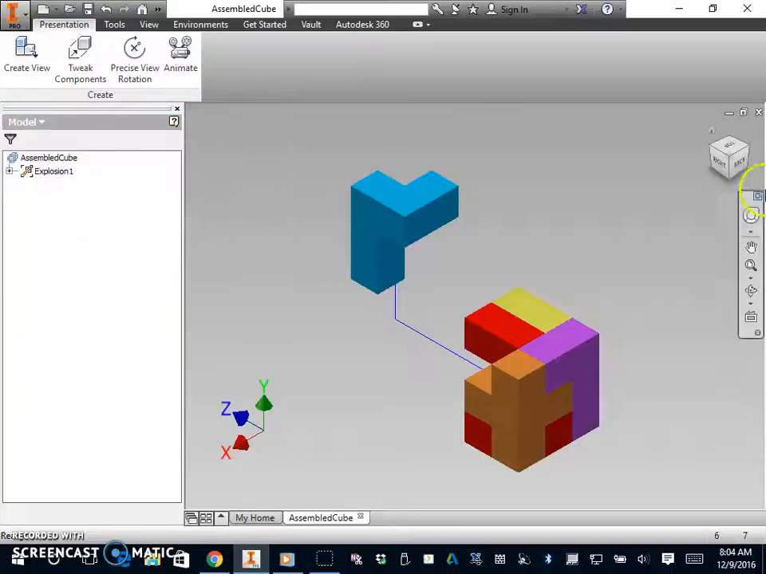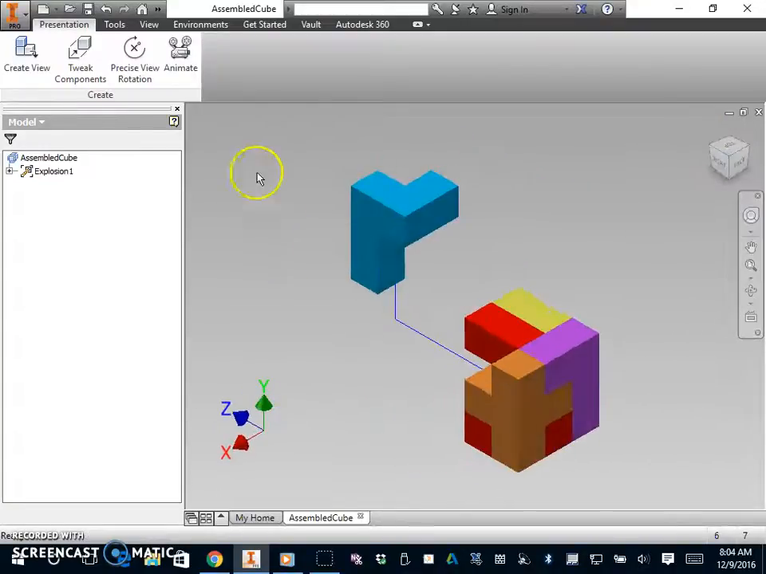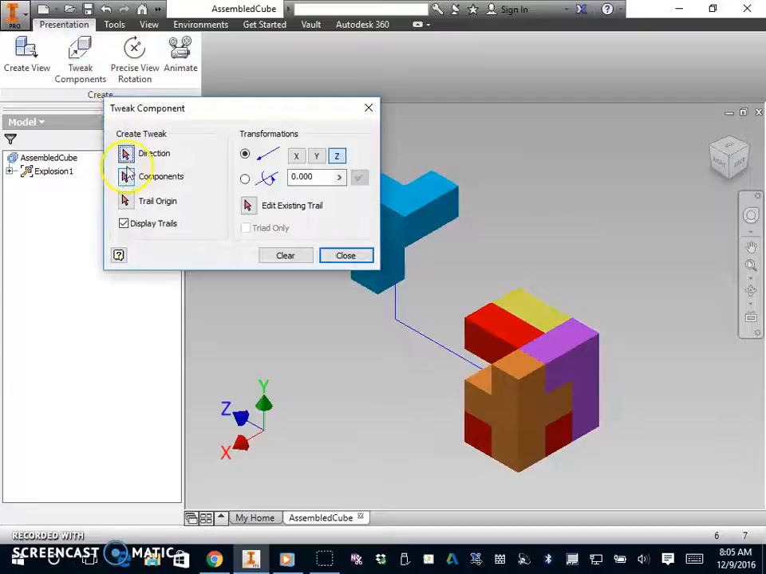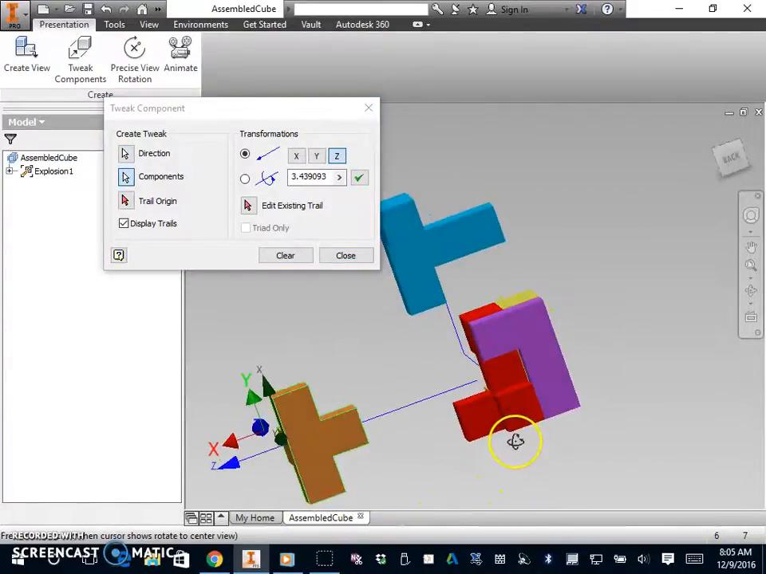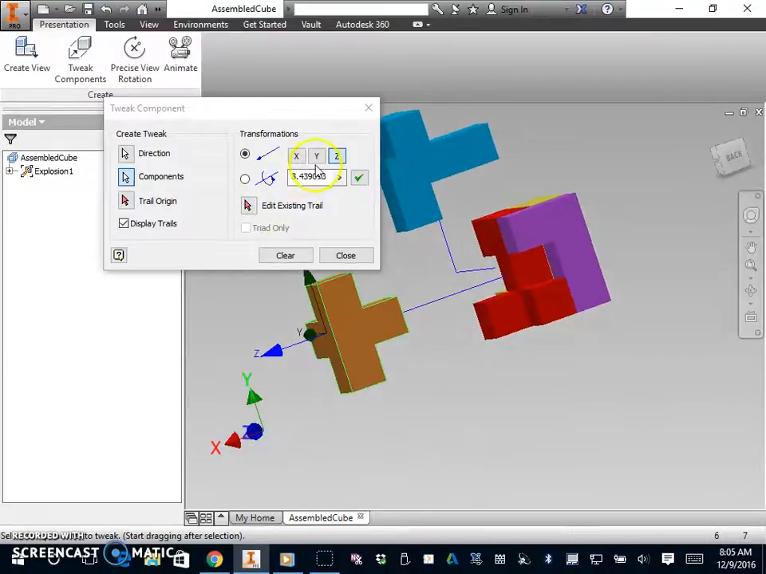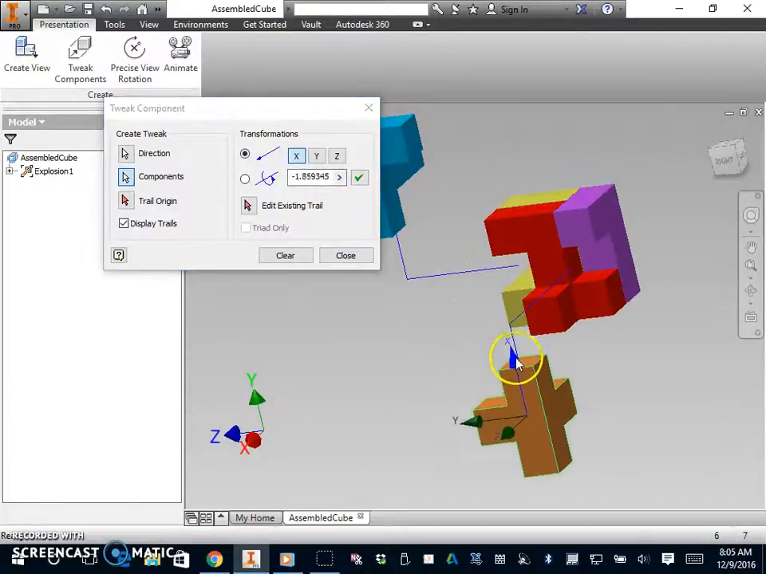Alright, so reset. Let's add some other things in here. So maybe I want to take the orange piece next. So I'll pick Tweak Component, Component, Orange Piece, Direction, grab a face, and I'll move him out in this direction. And then maybe I'll move him down in the Y direction. Well, actually, that's not the Y direction, that would be the X direction, according to how this is set up. So X, and I'm going to move him down.